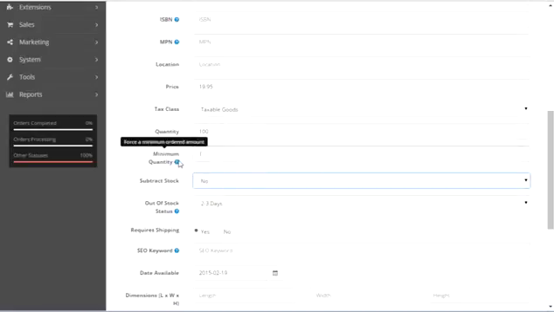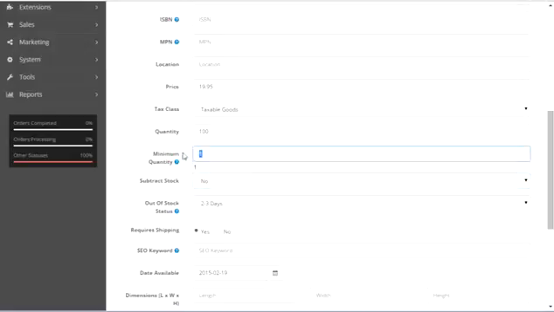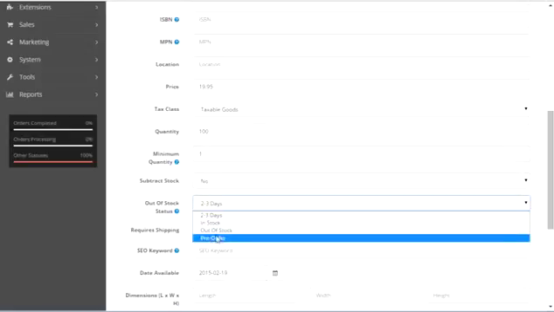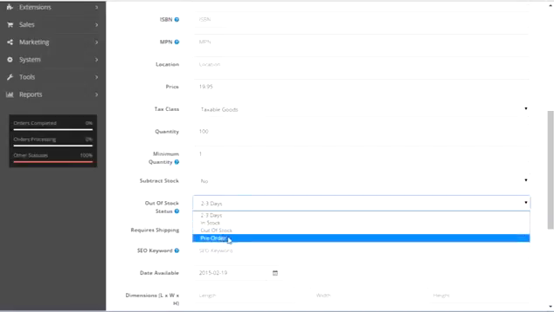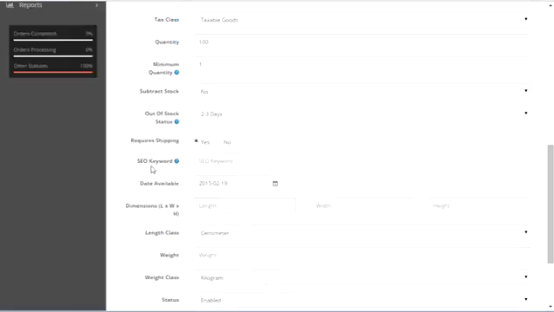Minimum quantity. This is how many need to be ordered. So if you're selling 3 at a time, and you need 3 to be sold at a time, then go ahead and put your minimum quantity here. If you're just selling 1 at a time, then that's great. If you are marking it out of stock, you can have what the out of stock message will be when they go to it. You can have it say in stock, out of stock, whatever. And requires shipping. Yes, it does require shipping, and that will flag OpenCart to charge shipping to the client.